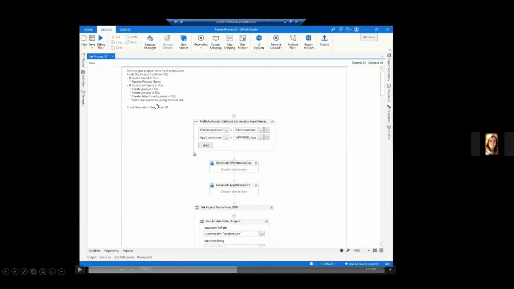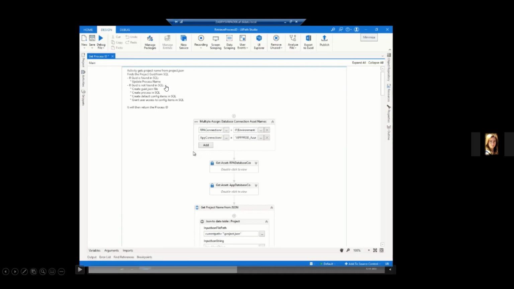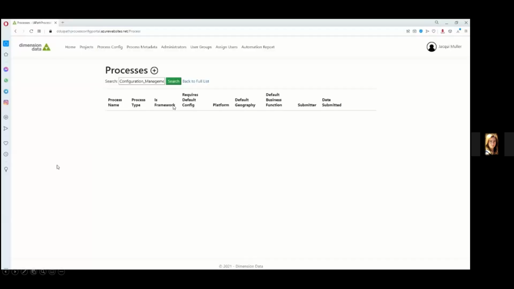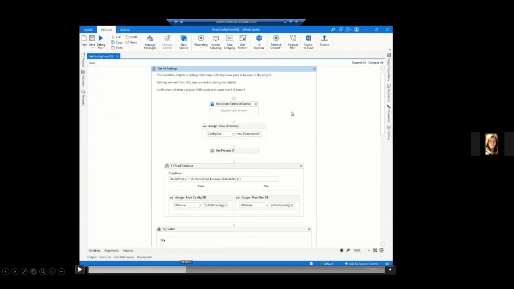Then lastly, like Andrew mentioned, we've got user access control on our portal so that developers can have access to the config items, and we can change that as we need to. What we do by default is we also assign the access inside of that library.